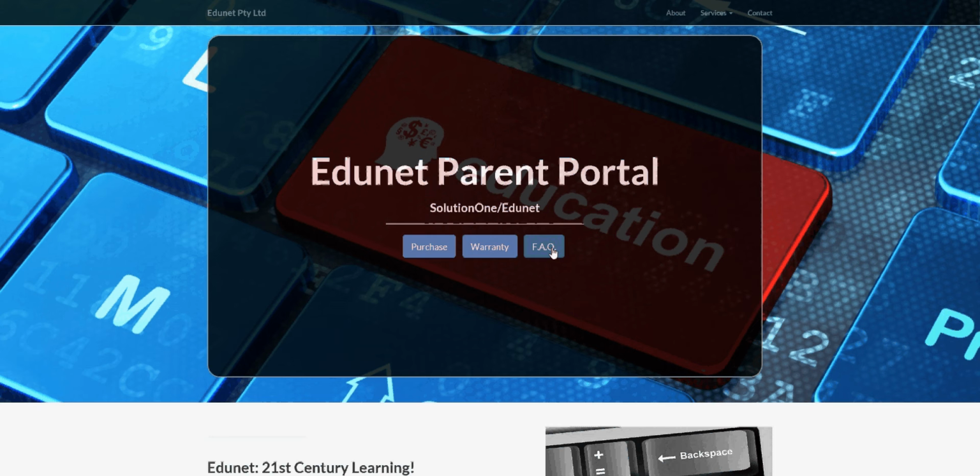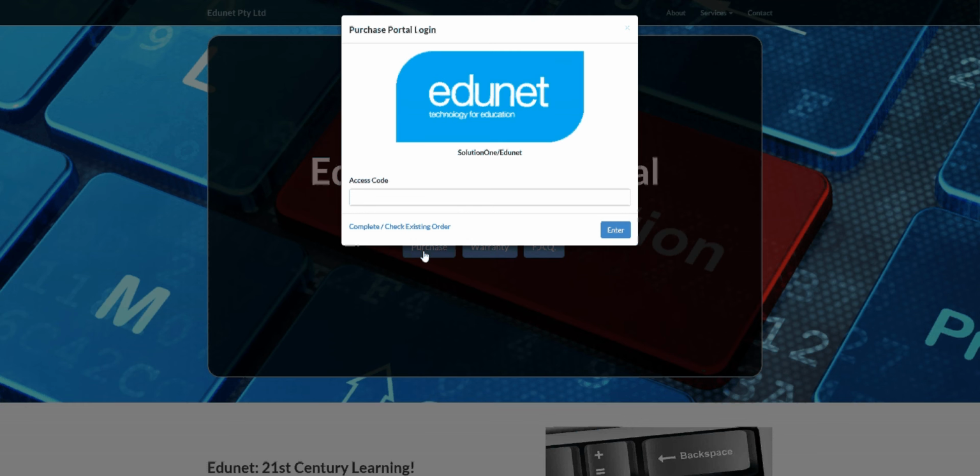So let's kick it off. Let's go through and put a sample purchase through on the portal. Clicking purchase brings up an access code prompt. Many schools like to run different portals to different year levels, and the access code itself just differentiates what set of machines are going to be displayed.